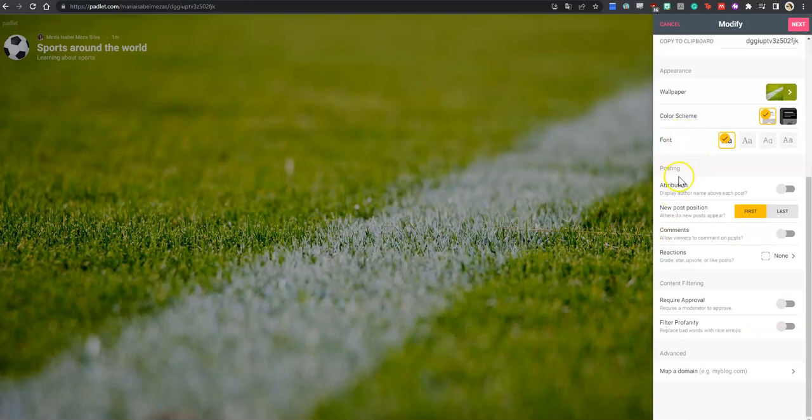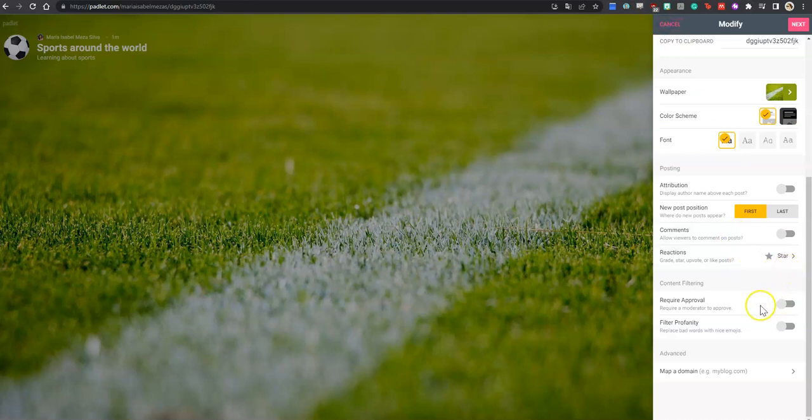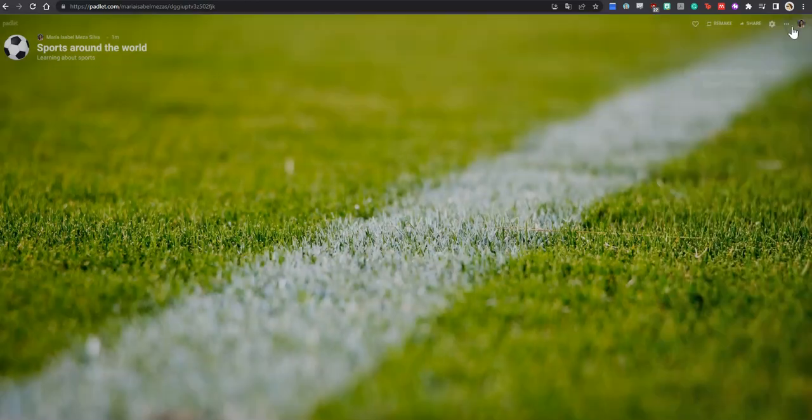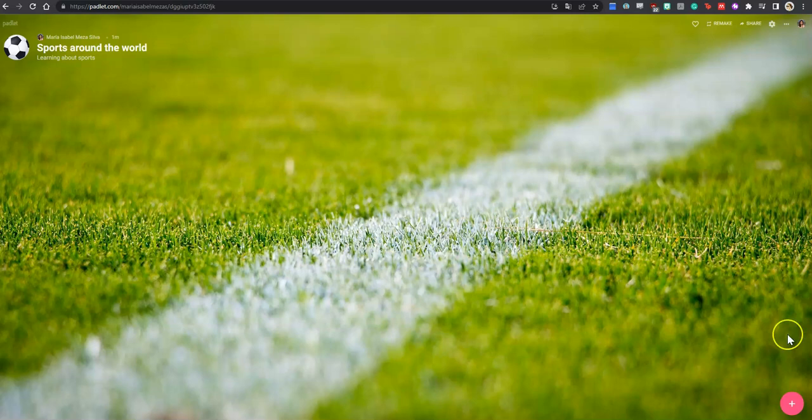The next settings are for when students start to post. So here the attribution is if we want to display the name of the author. Here is the position, so if we want to see first or last of the posts. And then if we want to allow some comments or even reactions, we can add like or stars, so we can leave the star. And then if the posts require approval before they are posted on the wall. So we click next, we see that our wall has been created, and now we can start posting.